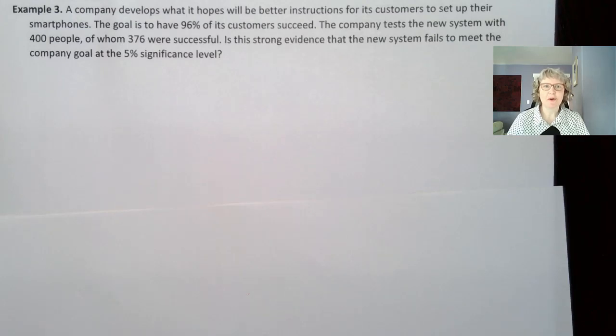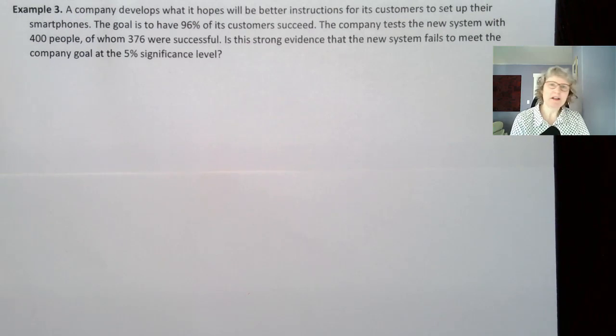Hi there. In this video, we'll go through another example of a theoretical hypothesis test for a proportion. This example will probably look familiar to you. I hope it looks familiar because we did this with randomization before. So let's do it theoretically, and then we'll return to randomization as well.